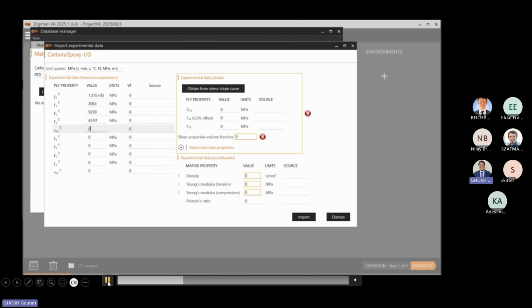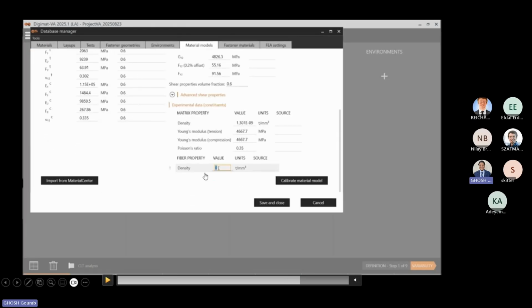So here, as I mentioned previously, you would input the longitudinal and transverse Young's modulus, the failure strengths, both for tension and compression. If you do not have a value for a particular test, you can provide the best guess value that you can get. Similarly, you provide the values for the shear experimental data, where you give the shear modulus and the failure strength properties, and some basic matrix properties like density, Young's modulus, Poisson's ratio, all of those things you can get from the datasheet.